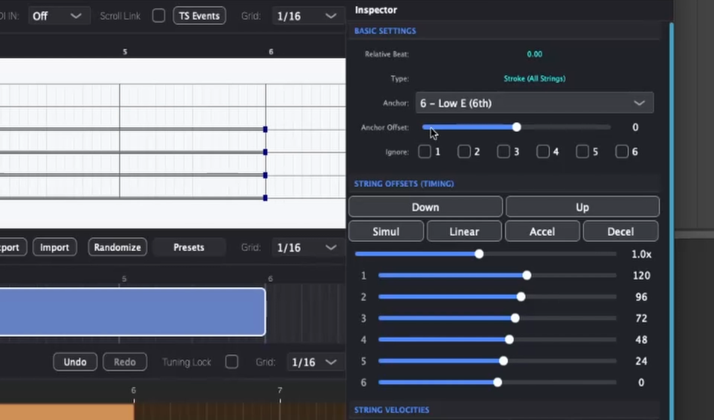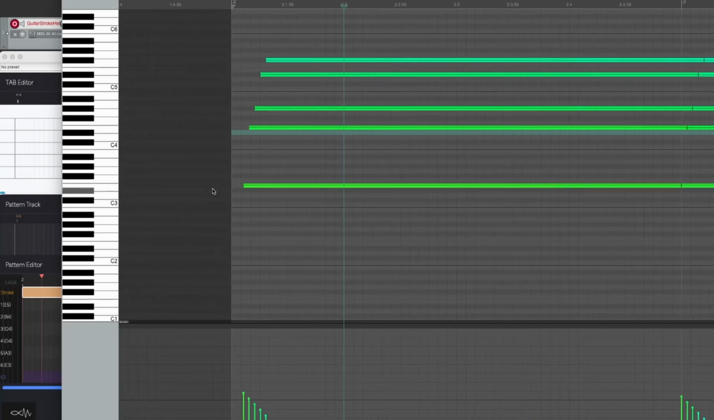This feature shifts the anchor itself forward or backward in time. Set the 6th string as the anchor again, set anchor offset to 50, and check the MIDI. You can see the anchor string is slightly delayed, and the other strings are delayed as well. In other words, by shifting the anchor string, you can shift the entire stroke.